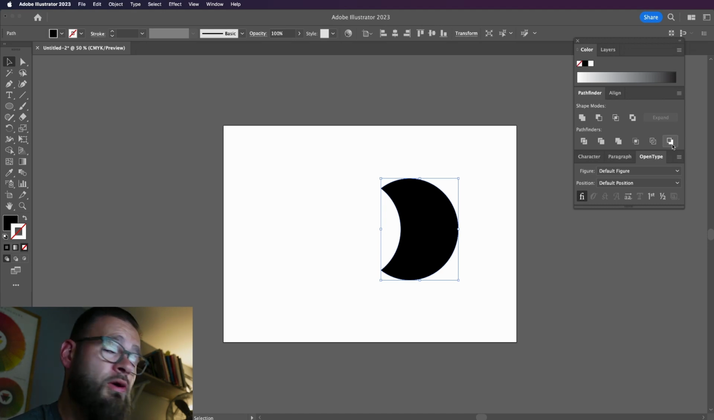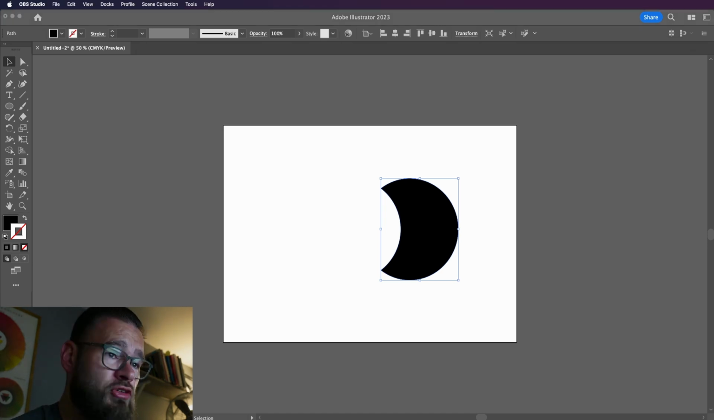So that's your Pathfinder tool in Adobe Illustrator. Pretty simple, but like I said, it's a really, really powerful thing. Something you should definitely get your head around.